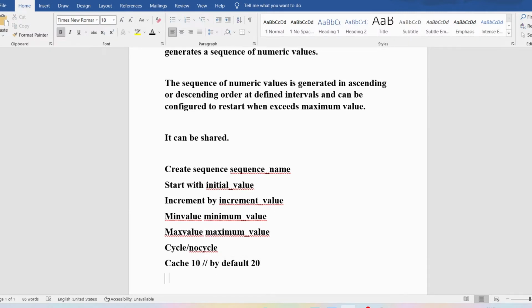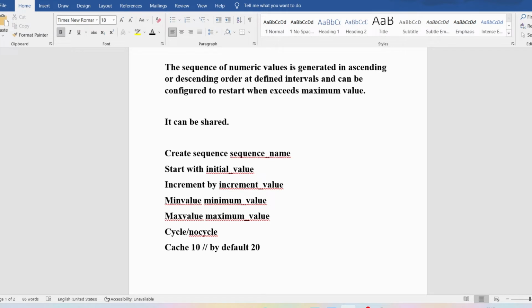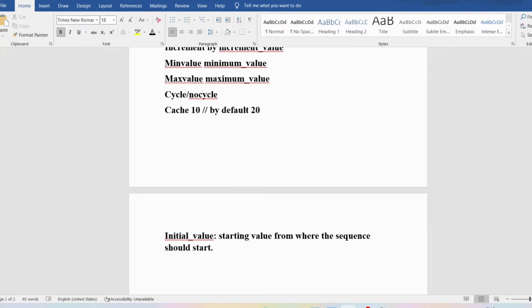All these things I will discuss now with a simple example. Before that, let me discuss what the initial value is. Initial value provides the starting value from where the sequence should start. And remember one important point. Initial value should be greater than or equal to minimum value and less than or equal to maximum value.